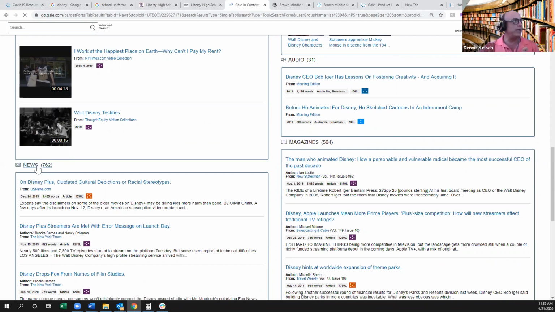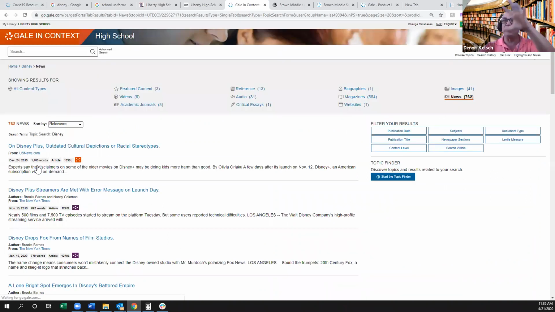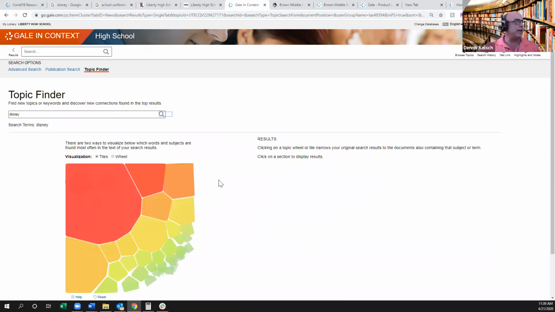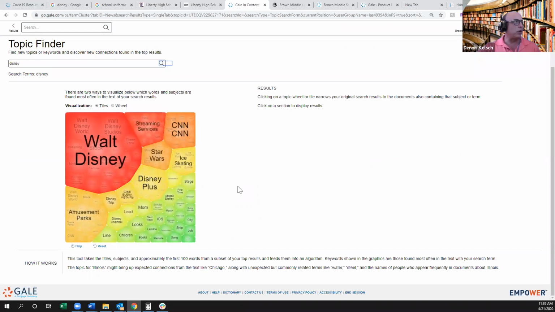One quick tip is after you do a search result, you can get a visual of it. Some learners are more visual. So if I go over here to the right where it says start the topic finder, I can click on that topic finder, and it didn't do what I wanted it to do, but let me try a search. You should get a result that looks like this.